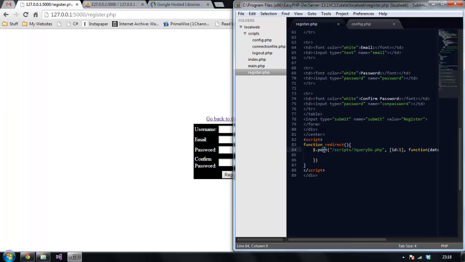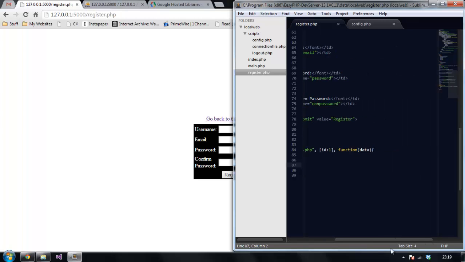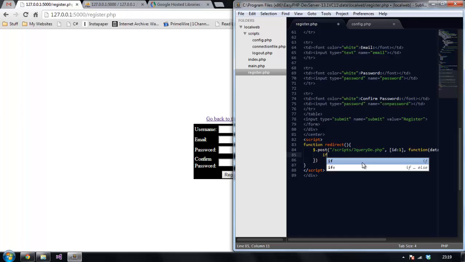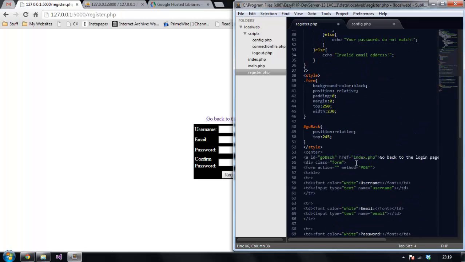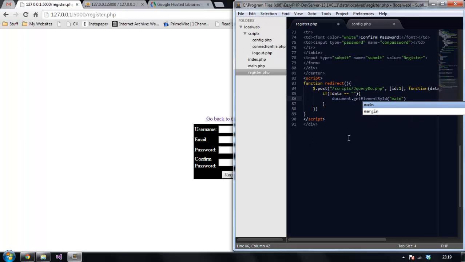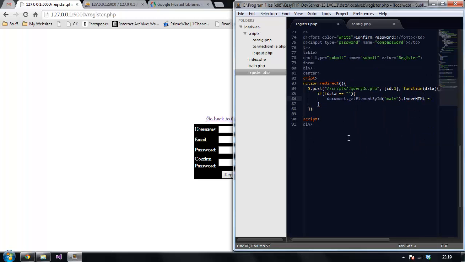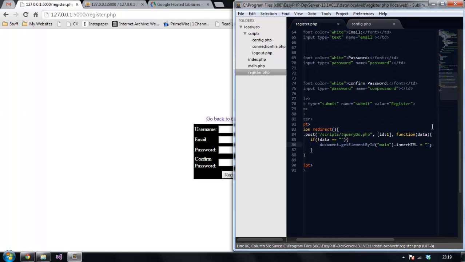But this little bit is basically using the library jQuery to send an ajax request. So yeah, what we do is, if not data is empty, this data is what's going to be returned from this call. So if it's not empty, then we want to do this. So we want to do document get element by ID, and then it's main, yeah, main dot inner HTML equals, and we're going to set it to the main page, which we'll get in a minute.